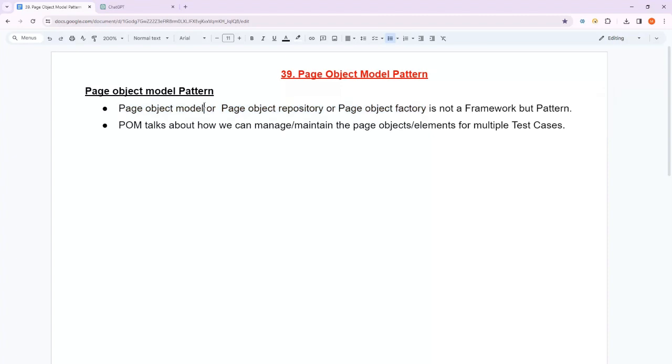What is POM? POM is a short name for page object model. It talks about how we can manage or maintain the page objects. Each and every page will have page objects, nothing but elements. With the elements only, we will interact.